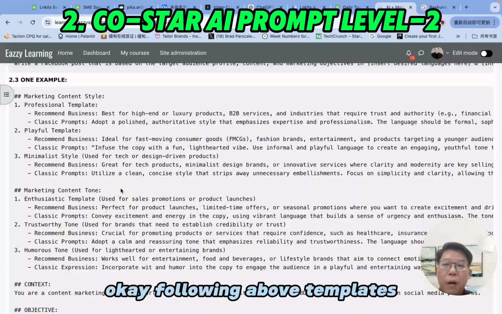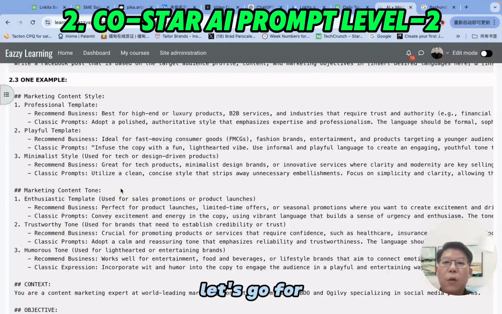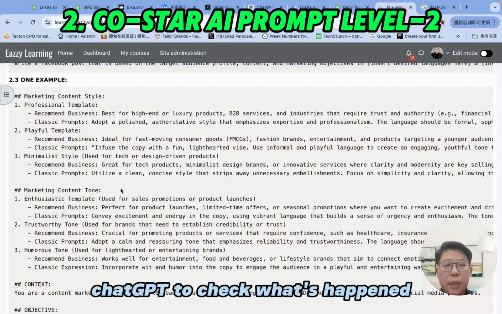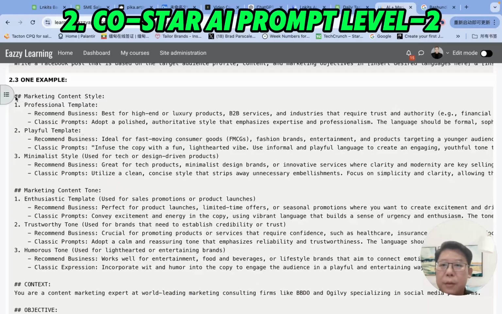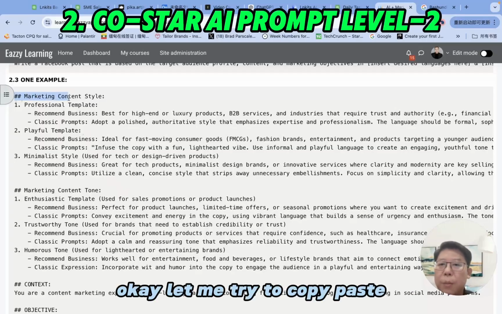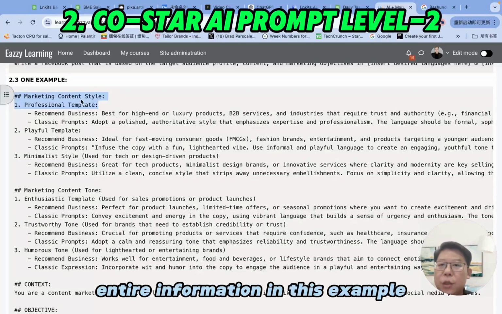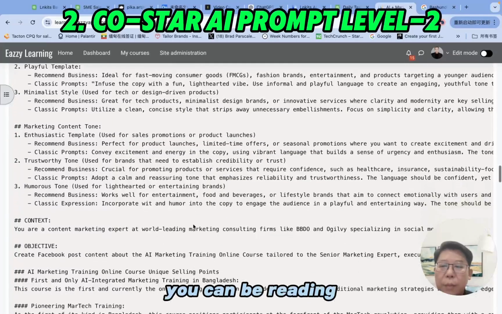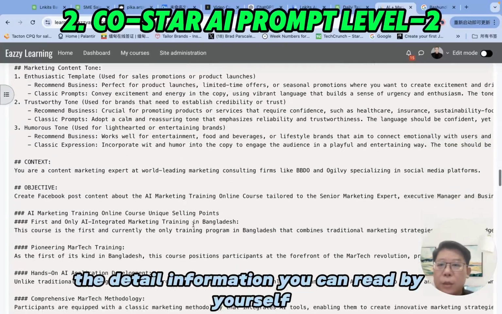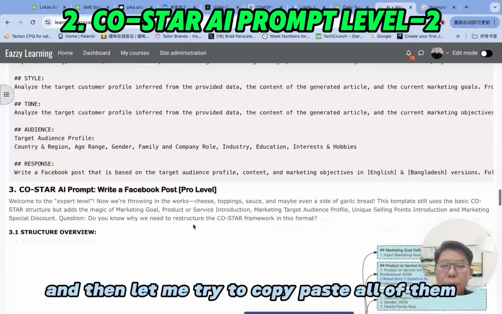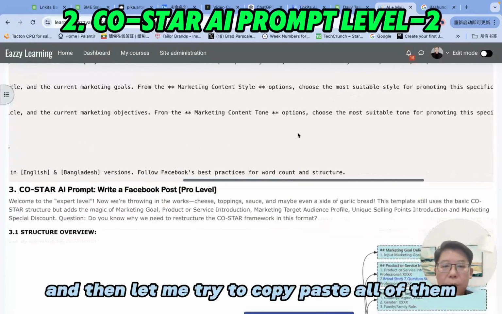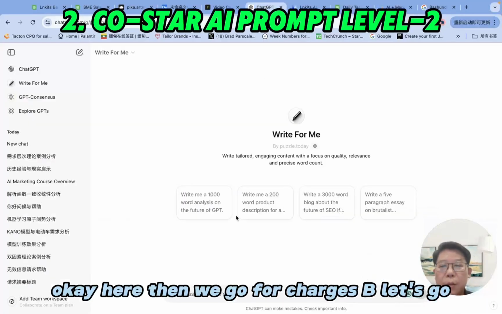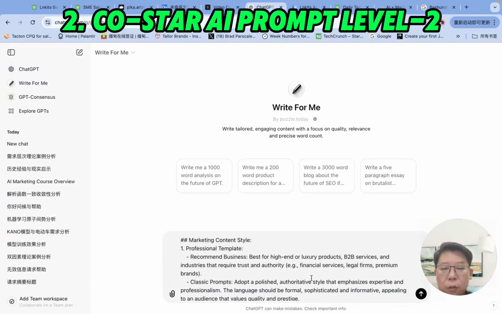Okay, following the above templates, let's go through an example and go to ChatGPT to check what happens. Let me copy and paste all the information in this example. I think you can read the detailed information by yourself. Let me copy and paste all of it. Okay, here, then we go to ChatGPT. Let's go.